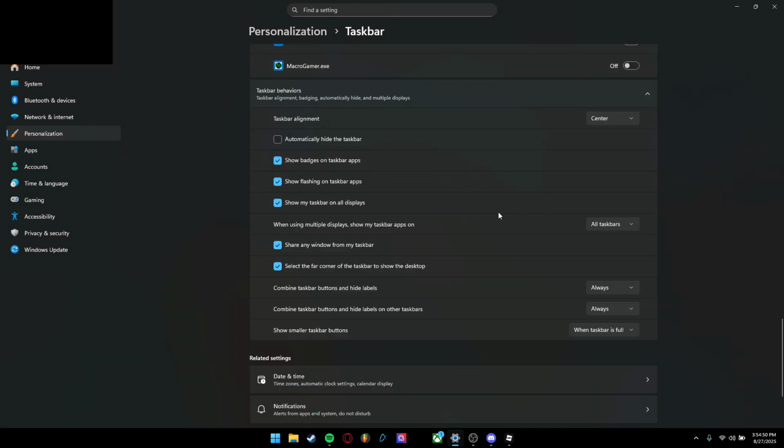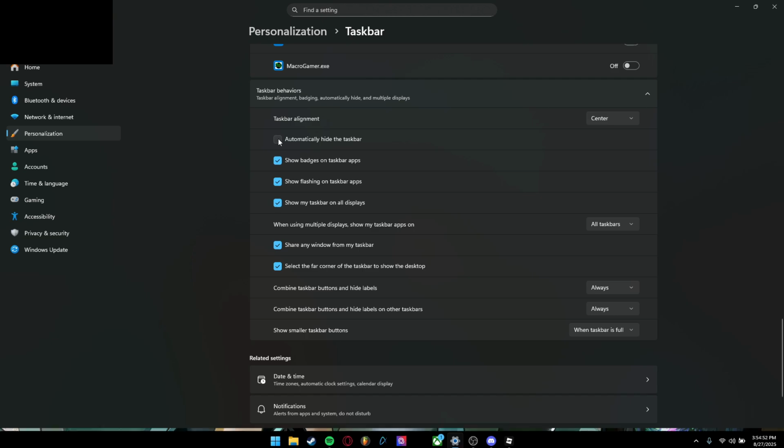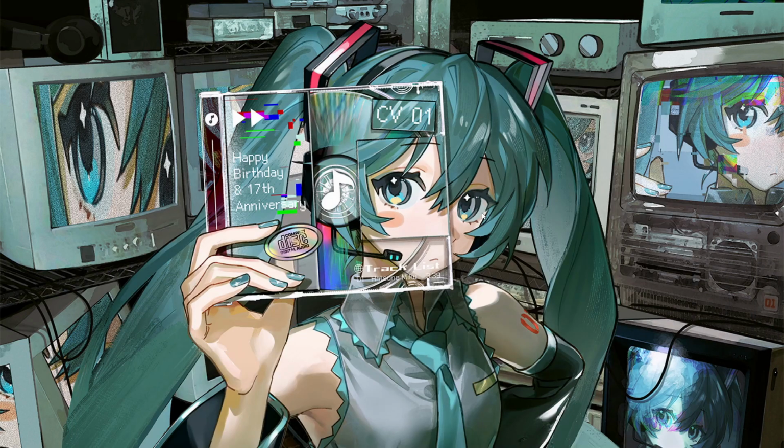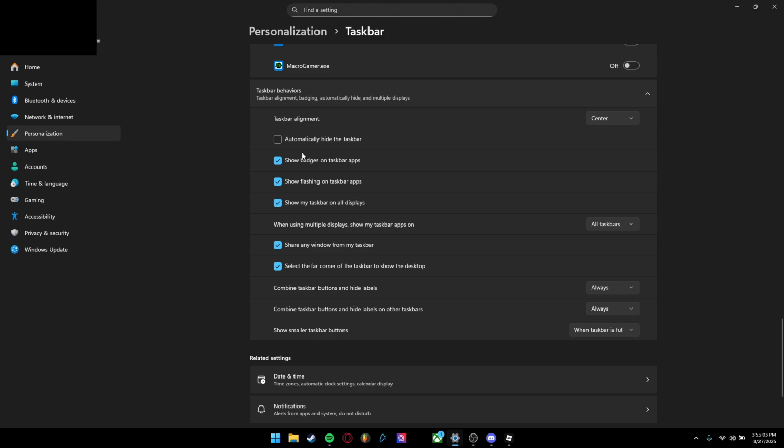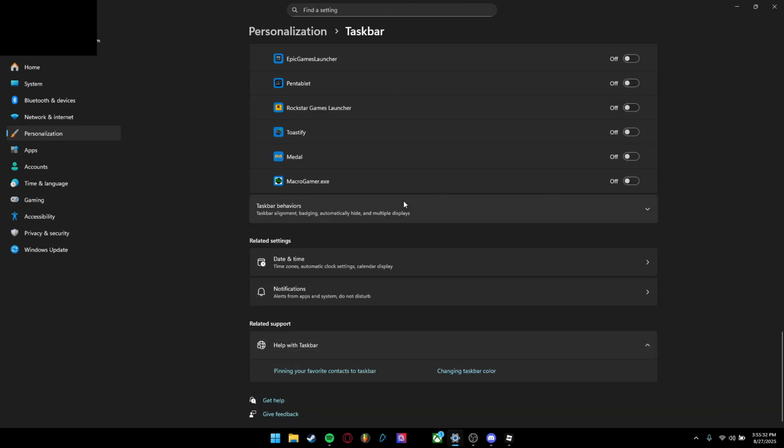If you come to taskbar behaviors, you can turn on this if you want. This will automatically hide your taskbar, so it's completely clear. And if you go down with your mouse, you'll see it pop back up. But I personally don't like that. There's also show badges on taskbar apps, or flashing on taskbar apps, or show my taskbar on all displays. You can change that. Basically, this makes it so it's only on your main monitor, and if you have a second monitor, your taskbar will not pop up on it. There's these settings you can mess with, which are just useful, and that's about it.